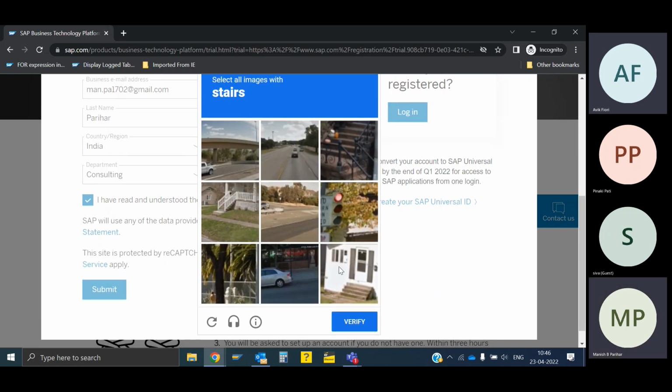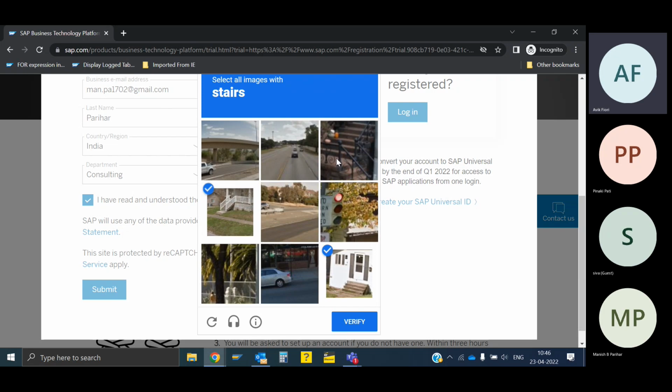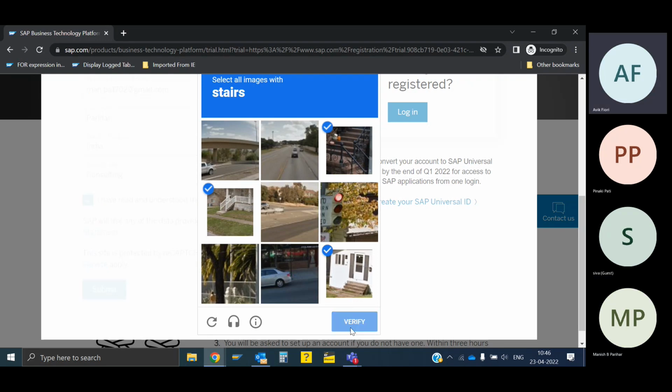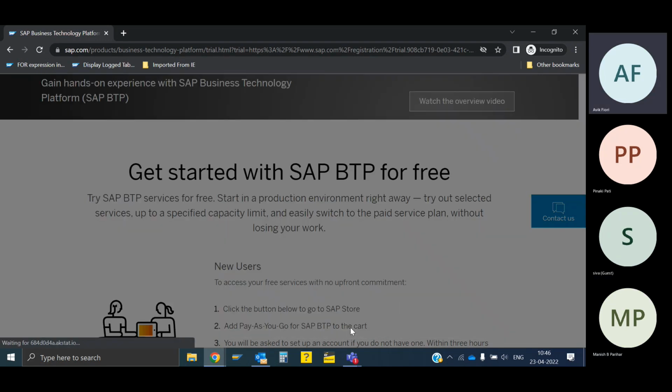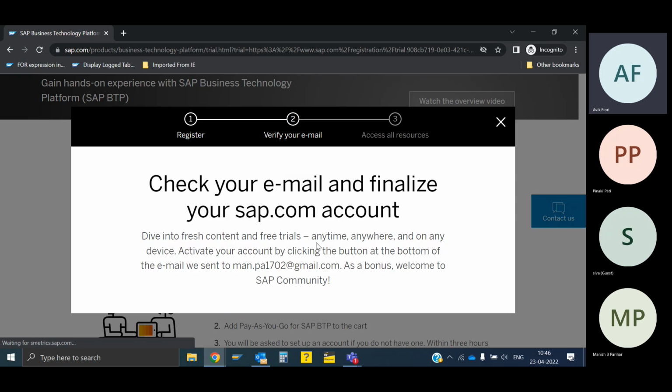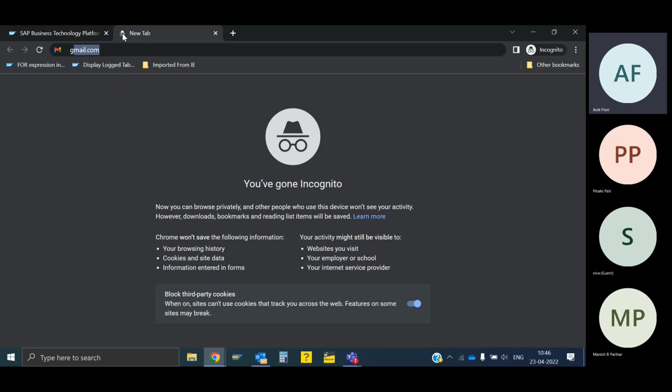Status, yes. Okay, verify. Now log into your mail ID.